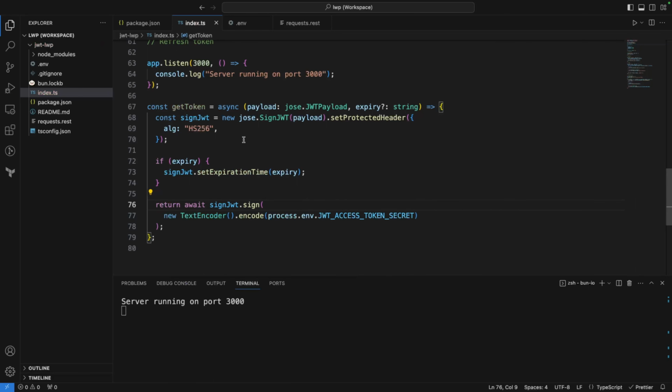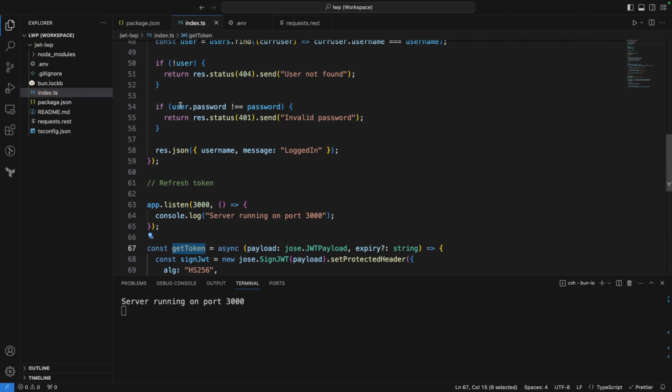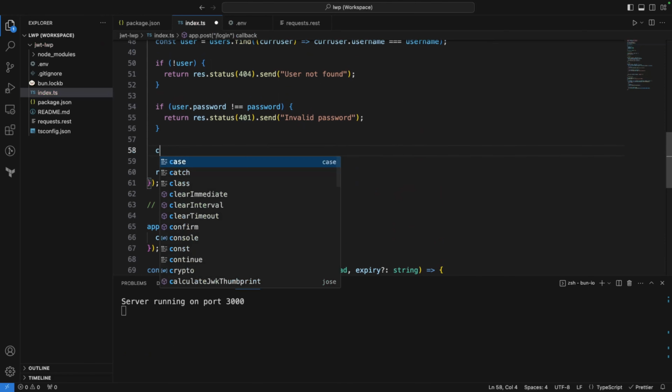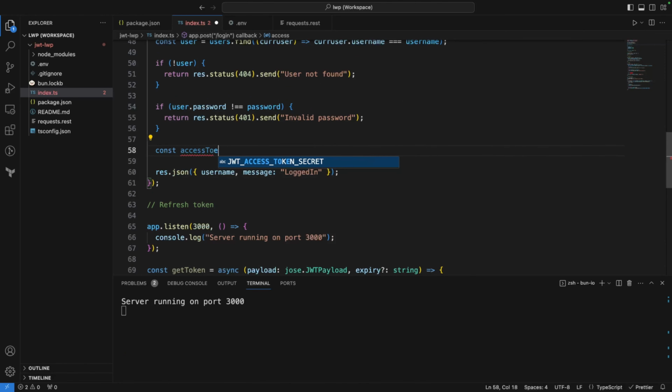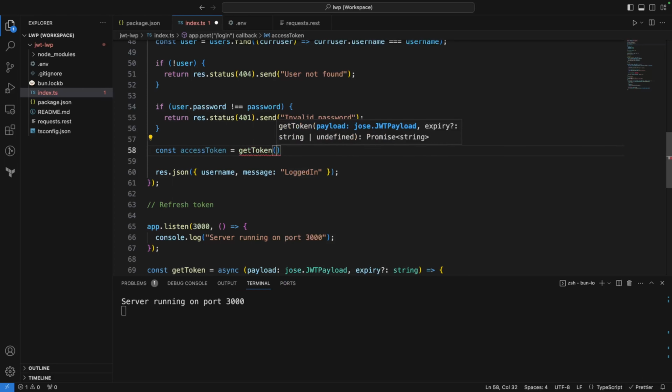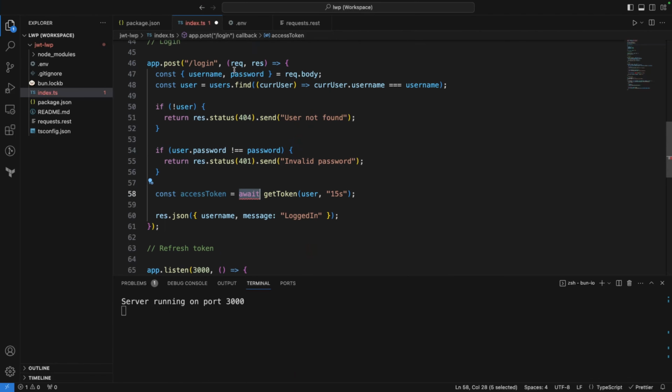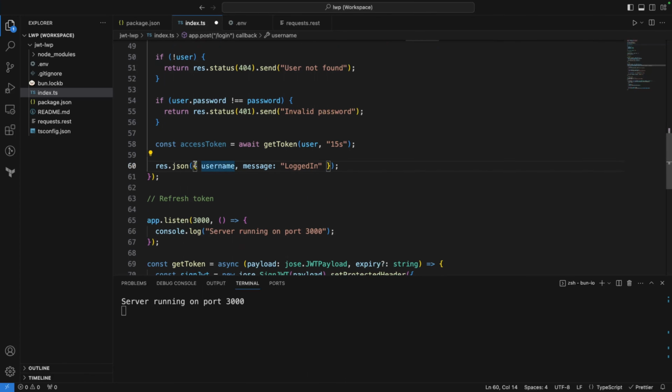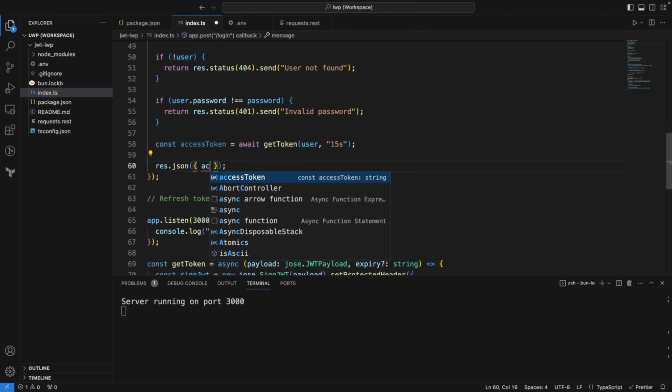Cool. Okay, so now when we successfully log in, let's create a token. We can say const accessToken is equal to getToken, and now we need to pass a payload which will basically be our user, and then we need to set an expiry. For now, let's set an expiry of 15 seconds, and since this returns a promise of string, I need to add await here. Since I've added await here, I need to convert this to an async function. Now instead of returning all these things, I can simply return the accessToken.